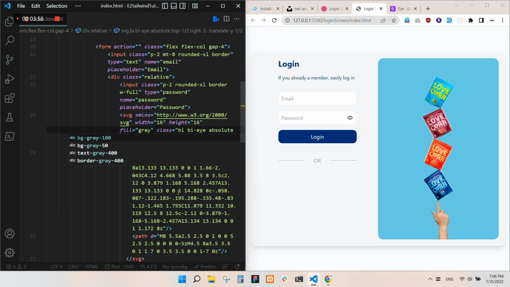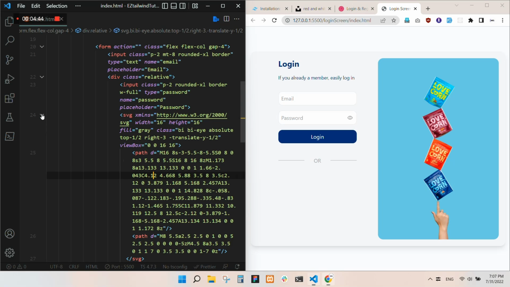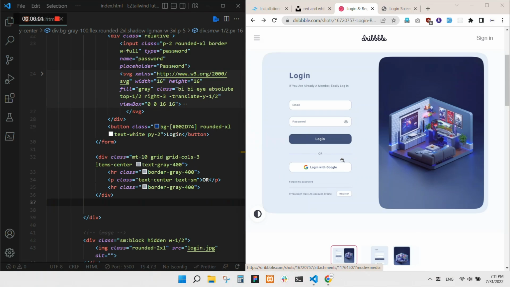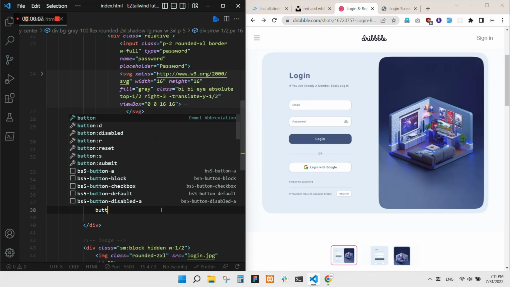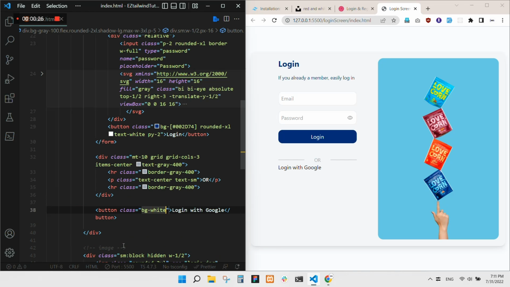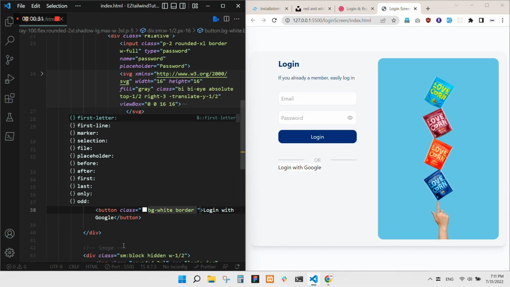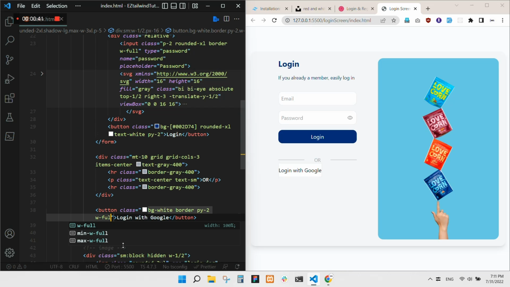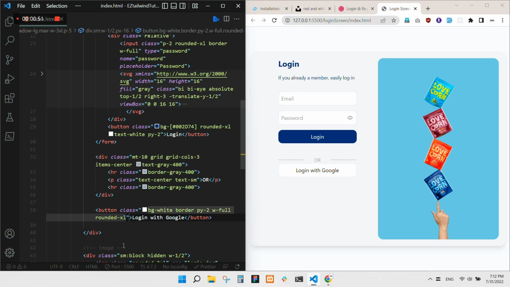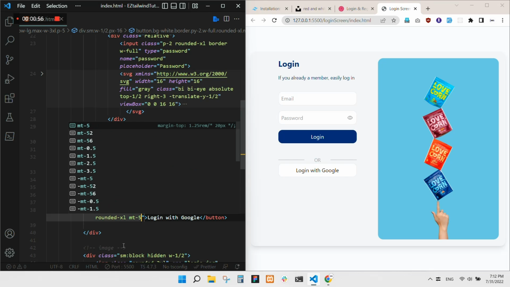Let's also change the SVG fill color. I'm going to change this text size to small. Our next step is creating this Google login button. Add a button tag and write the text for login. Then let's add a white background class. A border. Padding top and bottom of 2. Full width. X large rounded borders. And a margin top of 5.